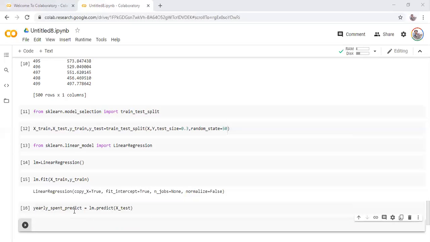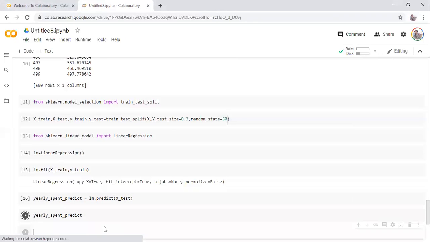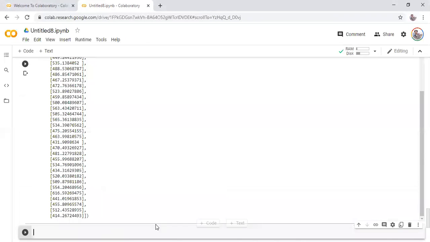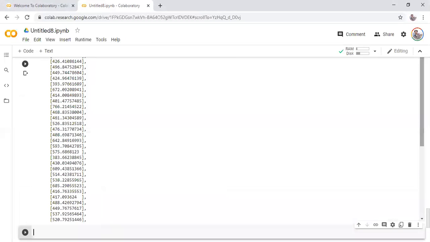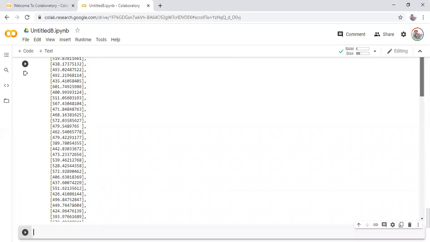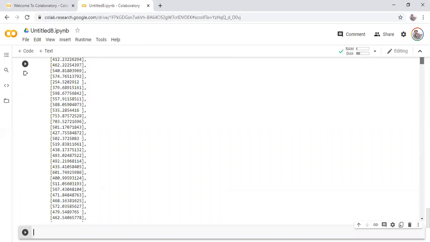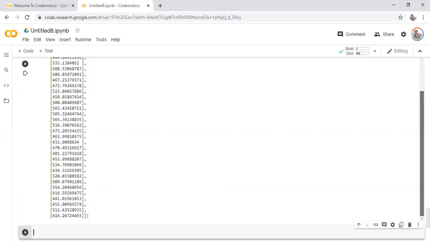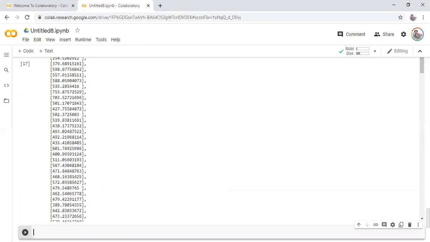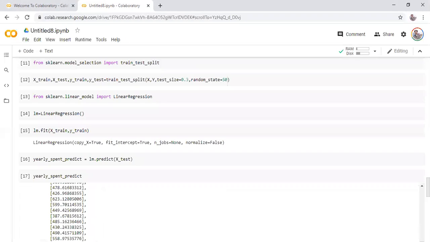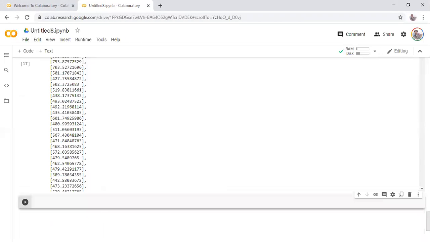It's basically an array, so the output will be an array. We have to convert that array either to a table or whatever we want. So these are the predicted values. We created a model, and from that model, the model predicted some values, right? So these are the predicted values. Now we will compare the predicted values with actual values.